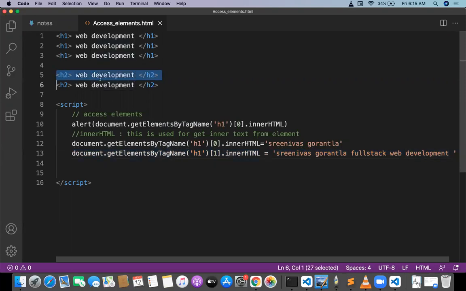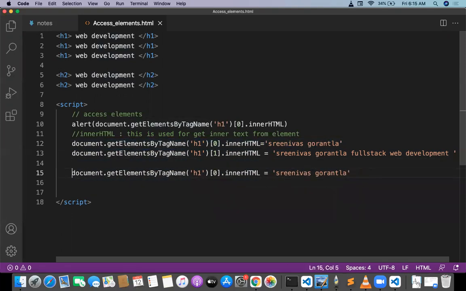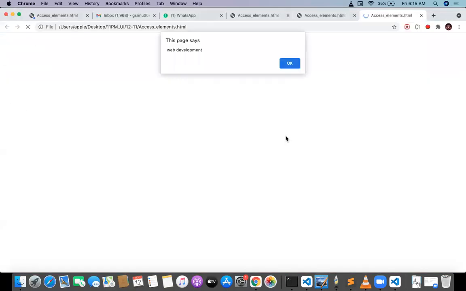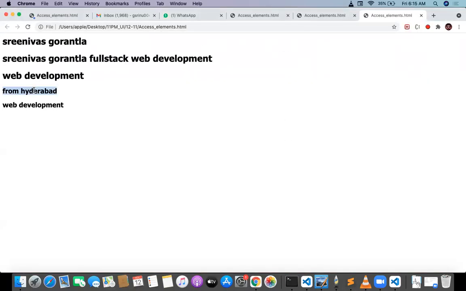And I want to access the h2. If I want to access the h2, what is the code for that? Document dot get elements by tag name, document dot get elements by tag name h2 now. This time h2. h2 of 0 inner HTML. I want to give something like from Hyderabad. Okay, fine. So let me execute it, open in the default browser. So web development, that is okay. And from Hyderabad, I got updated h2. First h2 is nothing but a 0th element.